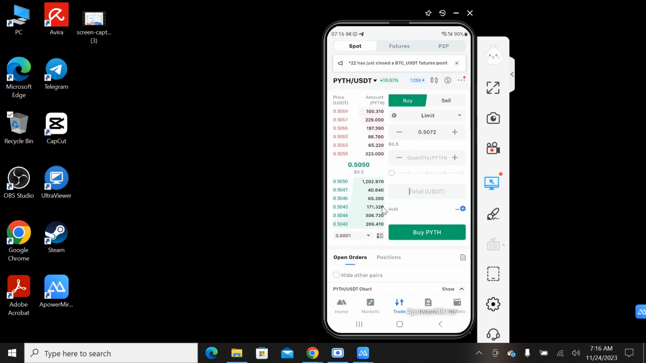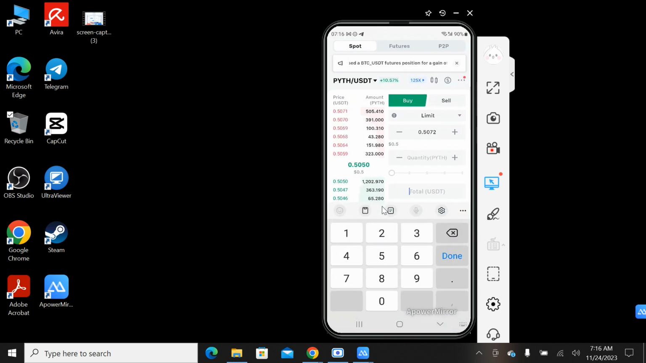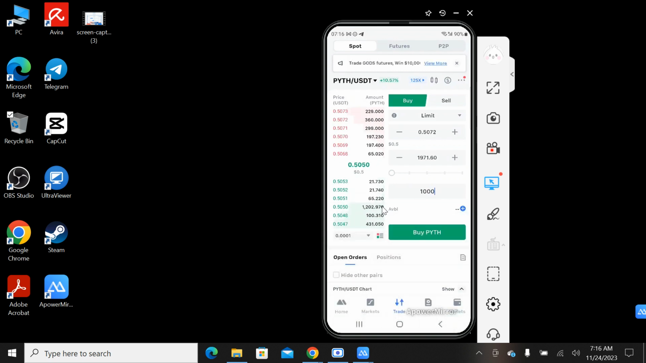Now, go ahead and click on how much USDT you want to invest. Let's take an example. If you want to put in 1000 USDT, then as per the current exchange rate, you'll be getting close to 1900 Pyth tokens. Once you have enough balance, simply click on buy Pyth, and the Pyth will be reflected in your spot wallet. So it is this simple to buy Pyth on MEXC.